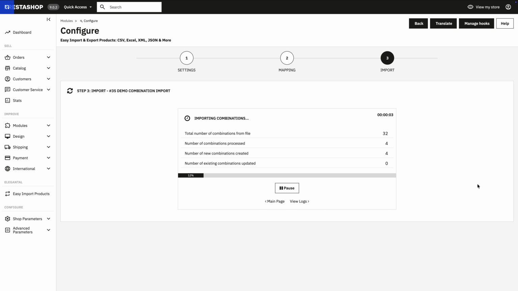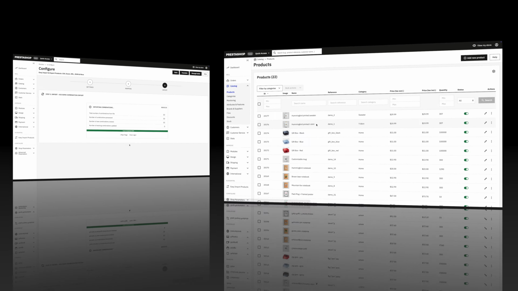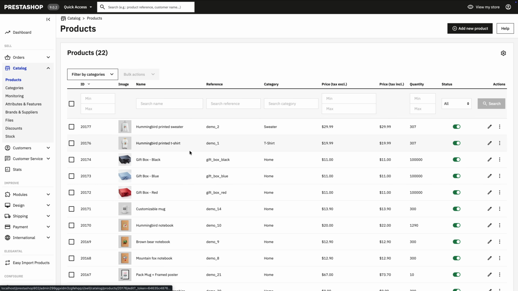The module is now reading the file and processing each combination. It will find the parent products, create any missing attributes and values, and then create or update the corresponding combinations. The import has finished successfully. Let's check the results. Here we can see the combinations created from the file.